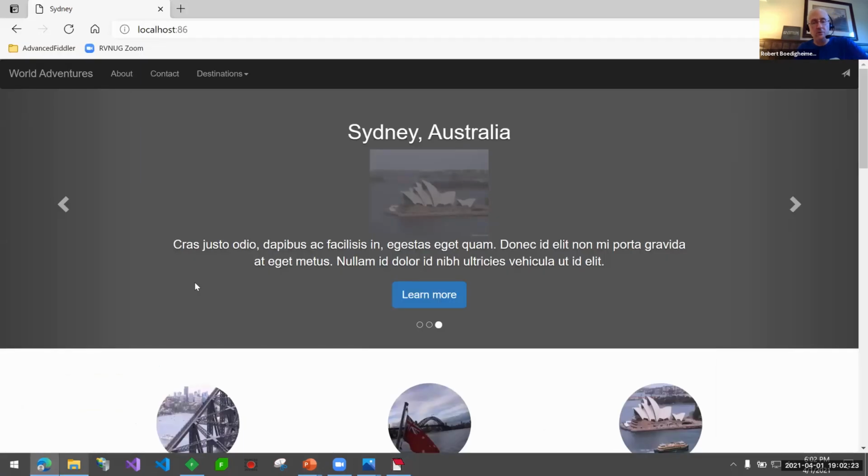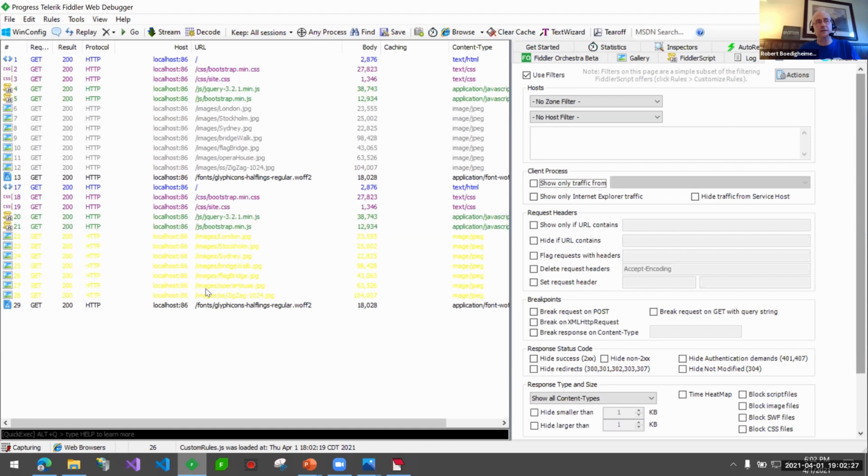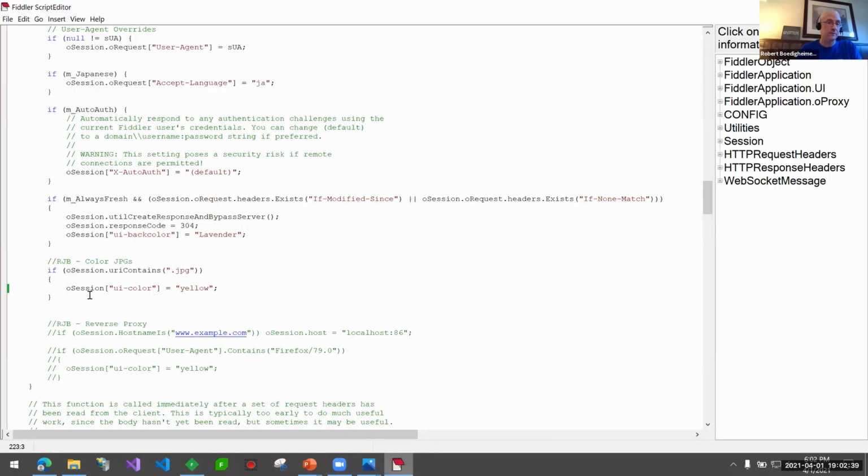I'm going to hit Control F5. And now in Fiddler, you'll see. So for instance, I'm just tweaking how things look. Maybe I want to hide JPEGs, or I want to hide a certain host. Things that maybe aren't simple to do here. I can basically write JavaScript-ish code to do that kind of stuff.